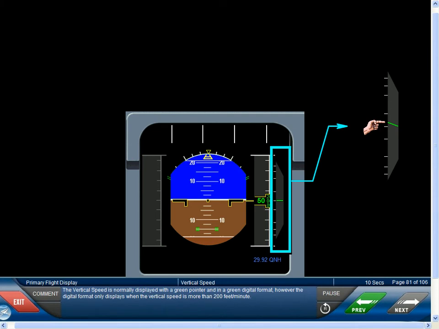Vertical speed. The vertical speed is normally displayed with a green pointer and in a green digital format. However, the digital format only displays when the vertical speed is more than 200 feet per minute.